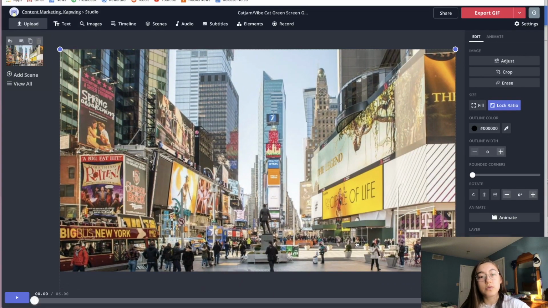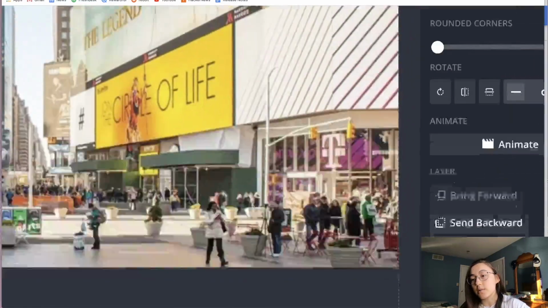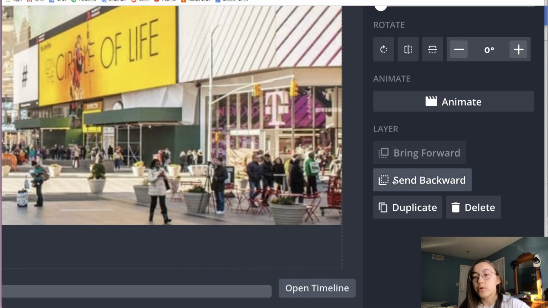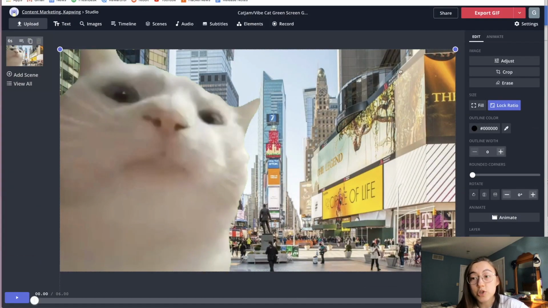So to reorder the layers, there's options in the bottom right corner here. Bring forward and send backward. I'm gonna click send backward to send that image behind the cat.